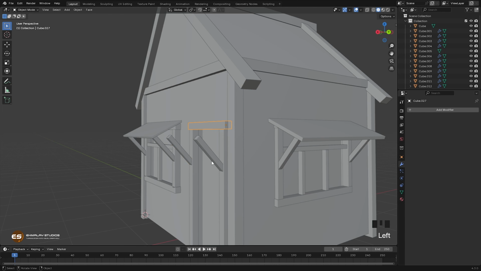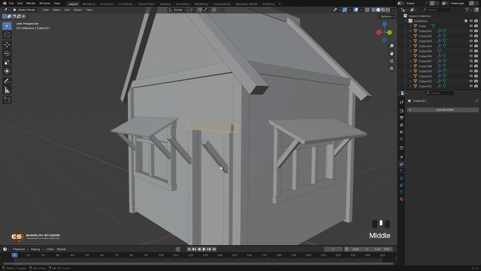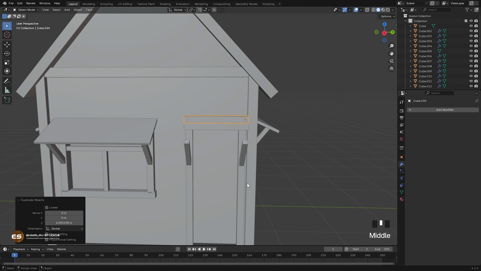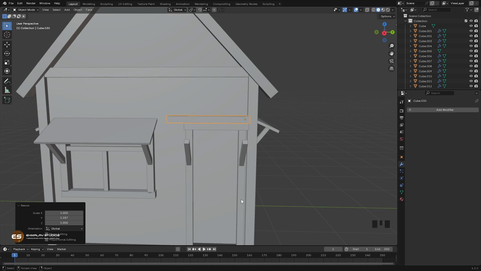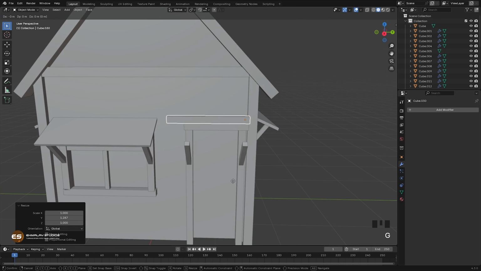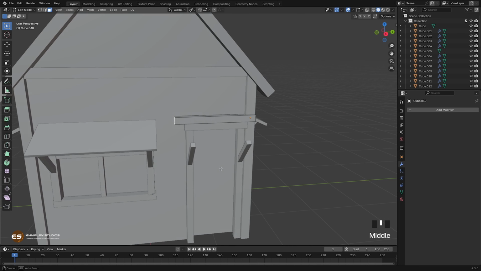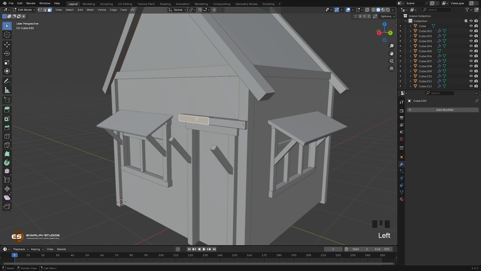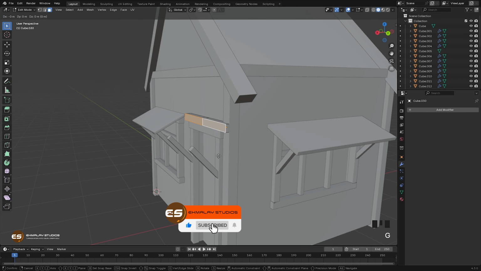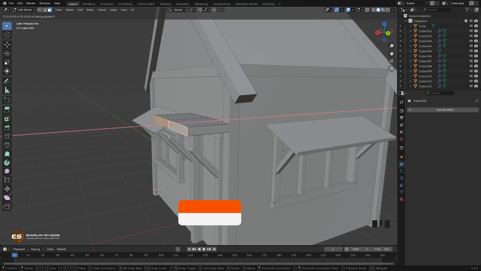And let's copy this one, Shift D, Z, move it up, and S, Y, make it a little bit wider, like this, and G, Y, move to the side. Tab to go in edit mode, Control R, and let's add one loop cut to this. And let's press 3 to select faces, so select these two faces like this, and G and X, and move out like this.